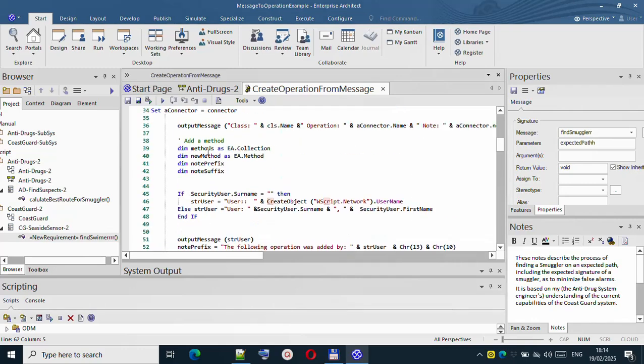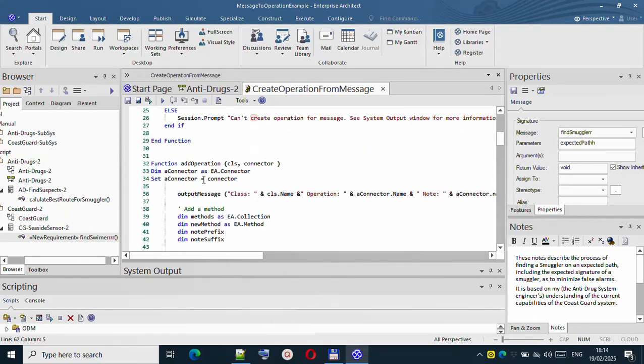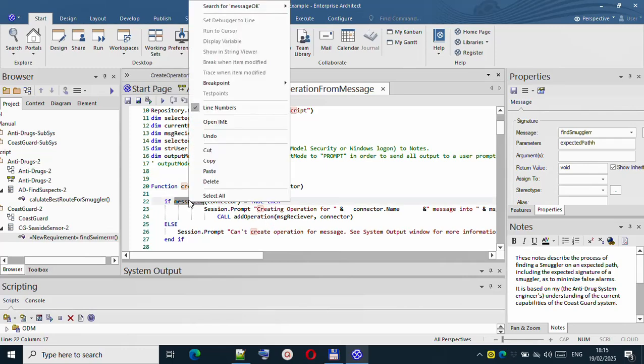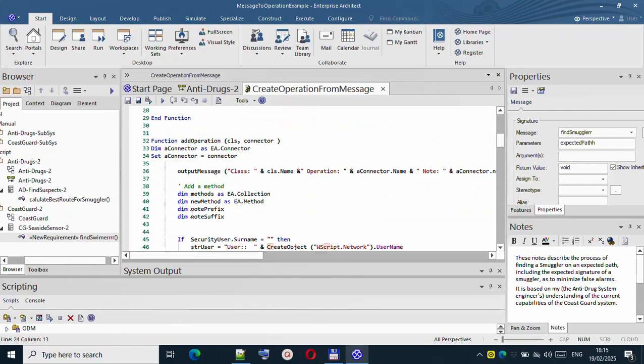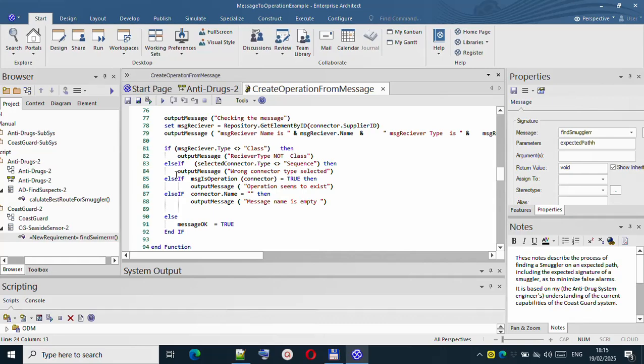Before we create a new method, we check if message OK, then I add operation. The message OK checks for the following. It outputs to either the system or to the prompt the name. It checks that the receiver is a class. It checks also that the connector is a type of sequence.